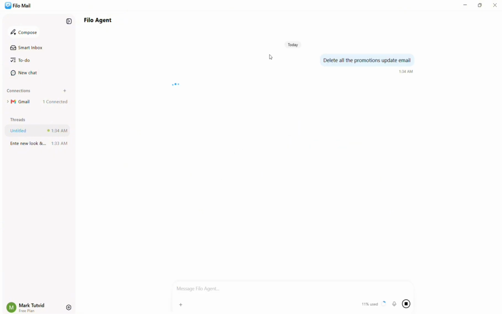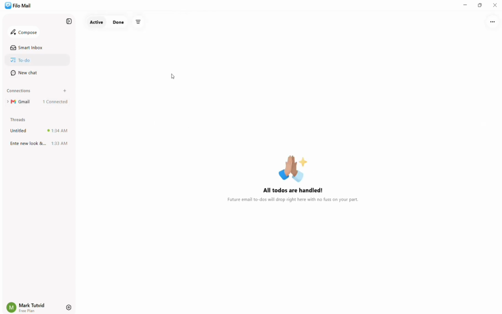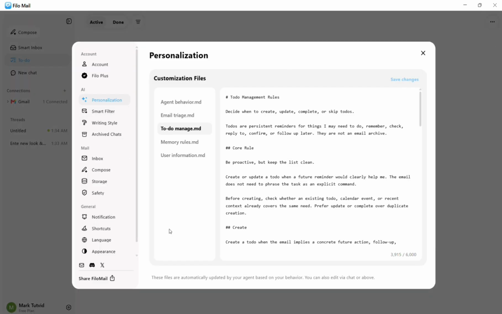Moving on, as you can see, you have also an option here to choose this to-do list by clicking on it, in which this feature helps users turn emails into actionable tasks so that important responsibilities do not get lost in a crowded inbox. Using AI intelligence, Filo Mail can automatically identify action items, deadlines, follow-ups, and commitments mentioned in email.